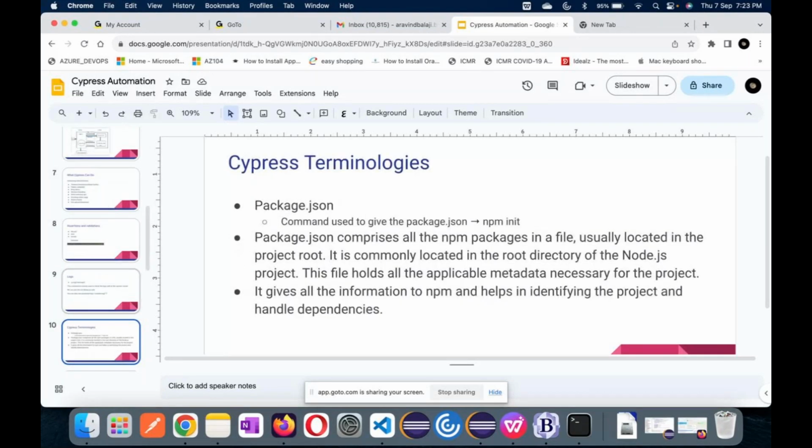Then we have the Cypress terminologies. We have something called package.json, which is the main thing in Cypress. If you have used a Cypress version lower than 9, you might know the importance of the cypress.json and cypress index.js file. Package.json is where all your dependencies come into the picture. I would compare package.json with your Maven or Gradle. All your packages are stored here, so it is very important, and it's better not to delete these things from your Cypress structure.